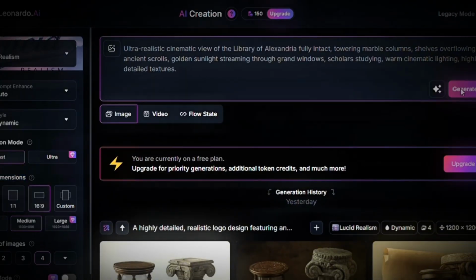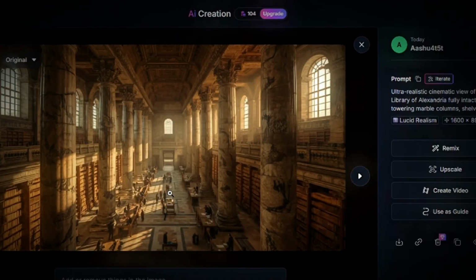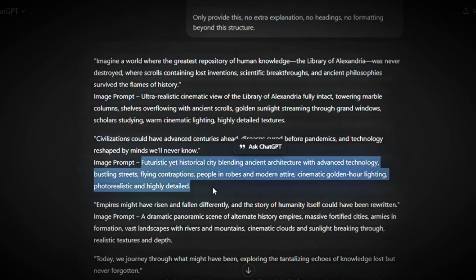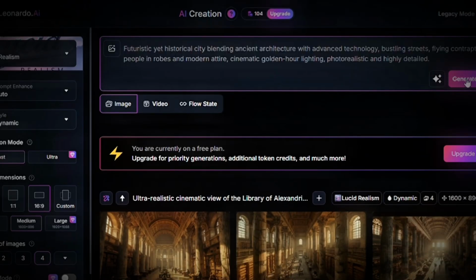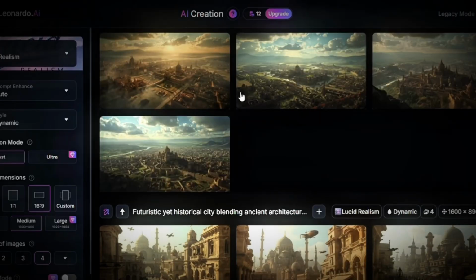Click Generate and wait a few seconds. You'll get 4 visually stunning images. Pick your favorite, download it, and repeat the process for each prompt. In a few minutes, you'll have a full set of visuals for your documentary, completely generated by AI.